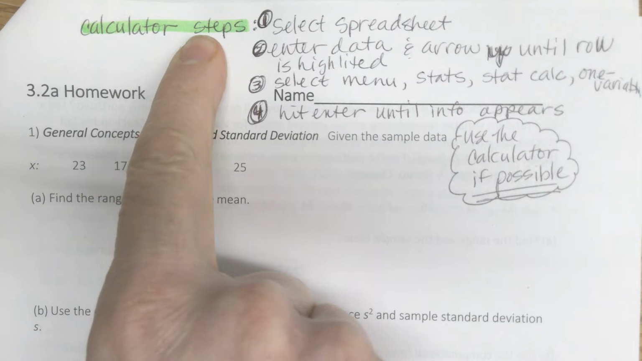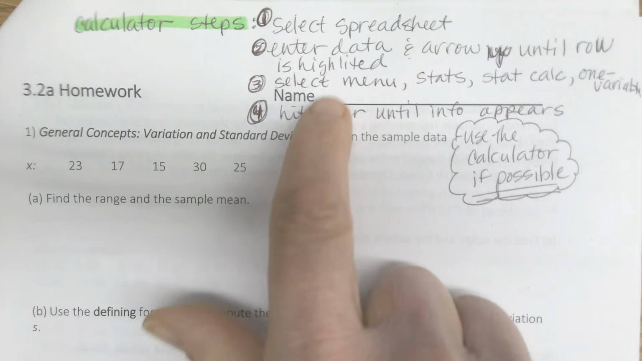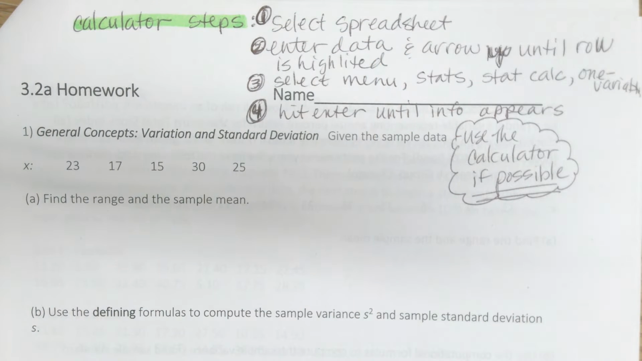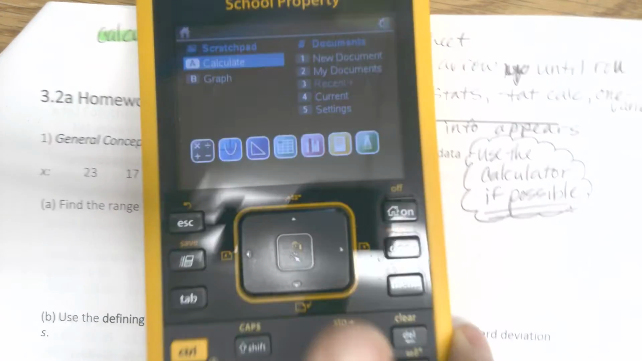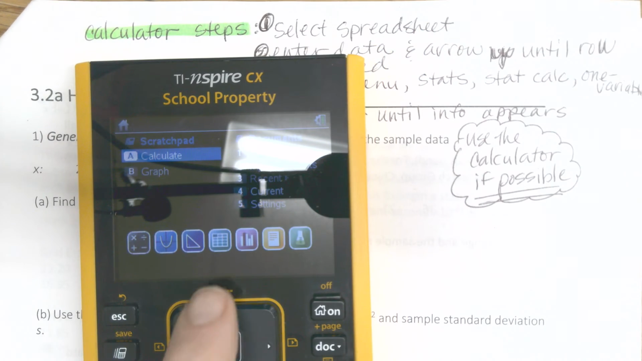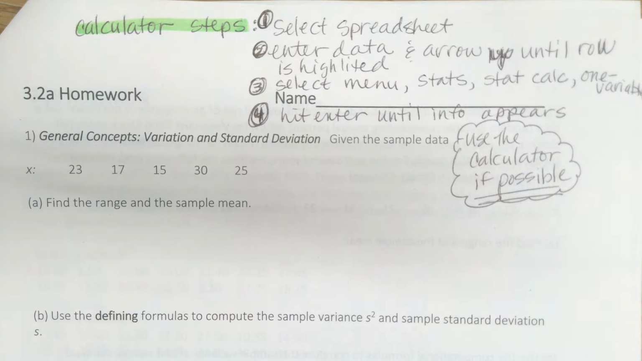The calculator steps. When you use the graphing calculator, we just have to go into that spreadsheet, and remember when you hit the home screen, it's the thing that looks like a little spreadsheet. And so you just kind of arrow yourself over to that and select that. That's how you're going to start when you're going to be using the calculator.